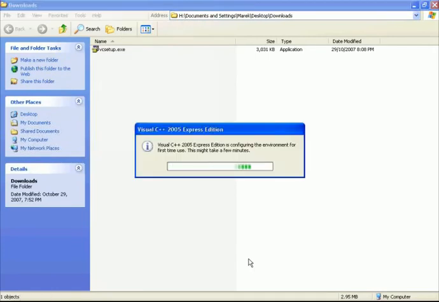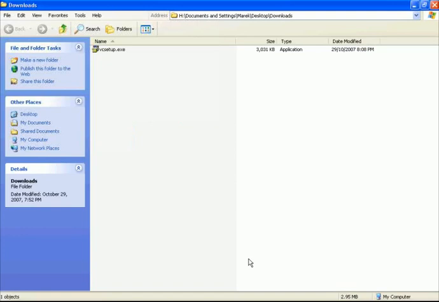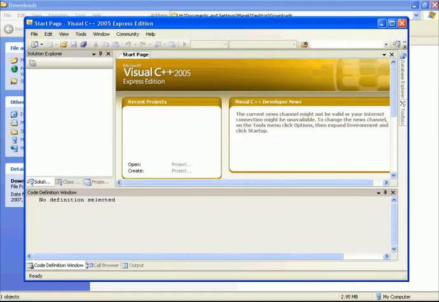Express. The first time it's going to start, it's going to set up some environment variables as well as some other things that it needs to do just on the first time that it gets started. Once all of that is done, you'll see the following window appear on your screen. From here, you can go and create new projects and start working inside of Visual C++ 2005 Express.